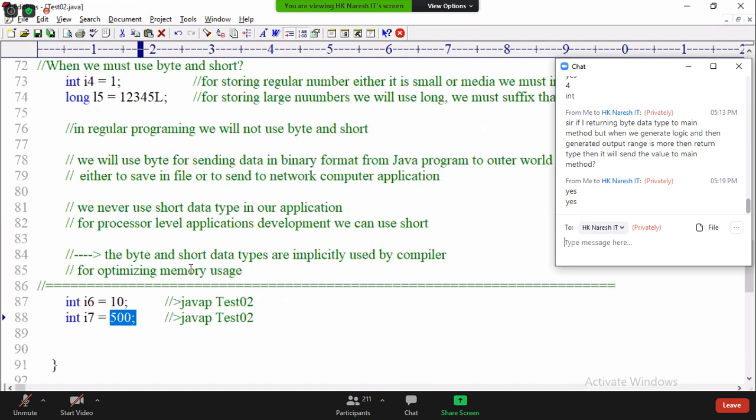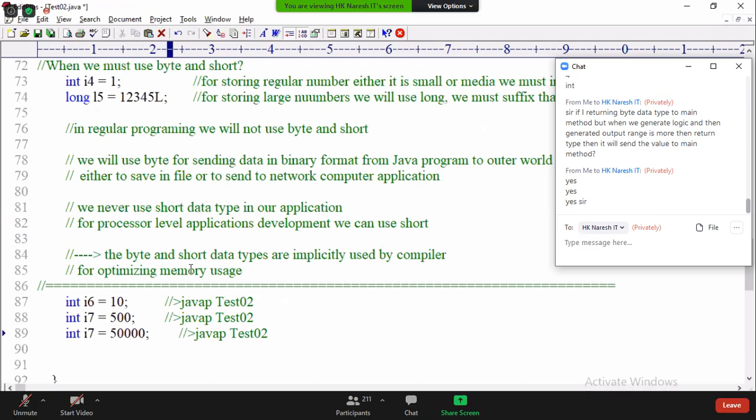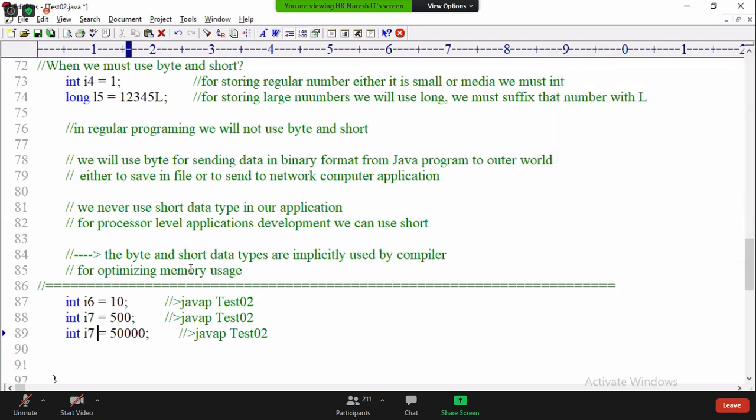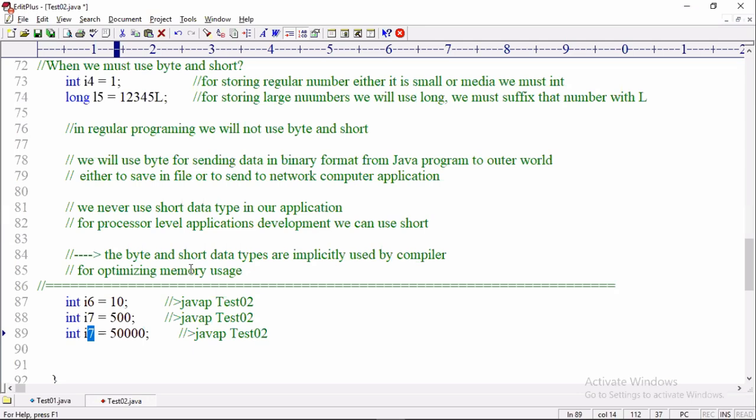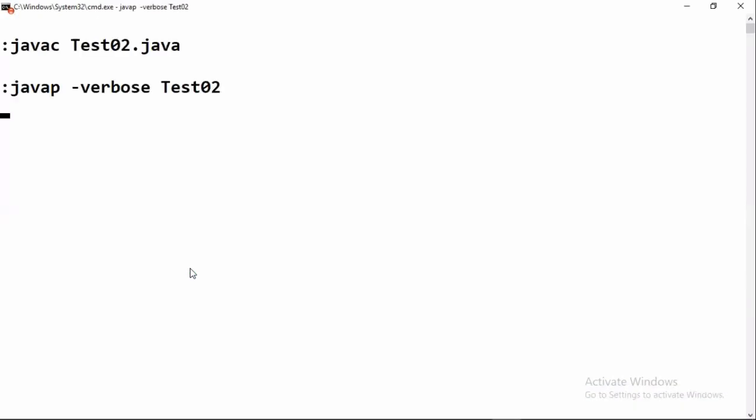Now, if I write here 50,000, tell me, 50,000 is not in the range of short. Now it is exceeding 2 bytes. 50,000 takes 4 bytes, right? So save it and compile again. Now bipush and sipush will not come. Compile, execute.